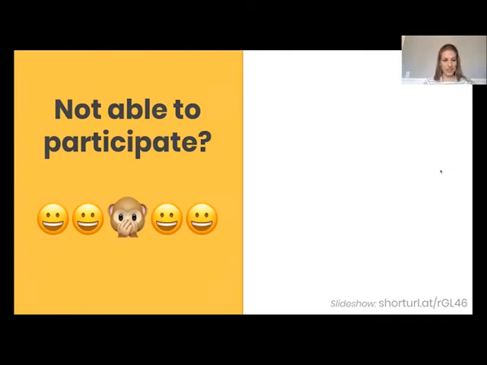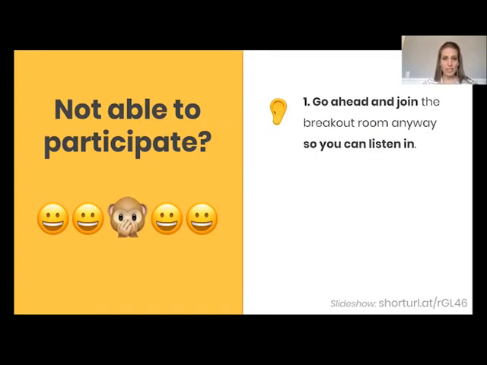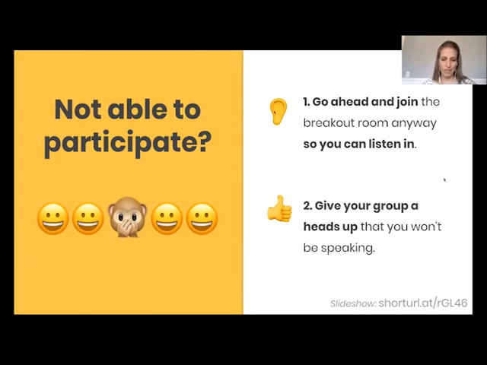Now, if you're in a situation where you can't participate, you don't have a mic or something like that, this is what I want you to do. You're still going to join the breakout room and you can just listen in, or if you can't even listen in, just be a warm body in the room. But you need to inform your group, give them a heads up that you won't be speaking. You could do that in the chat, or quickly unmute yourself and tell them. So you need to give your group information about your status, basically.